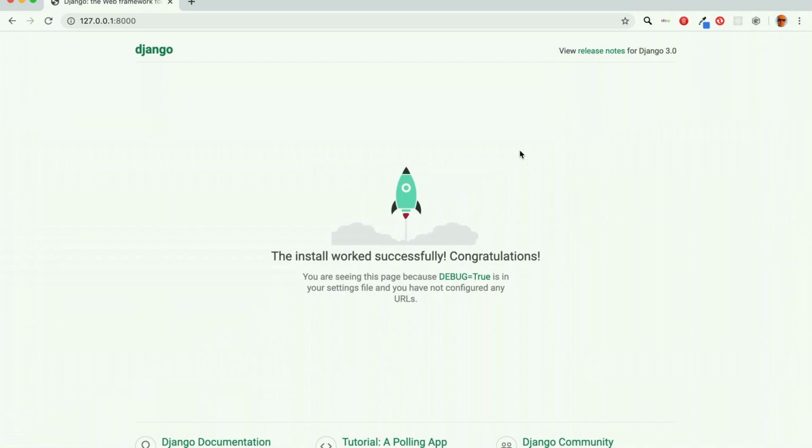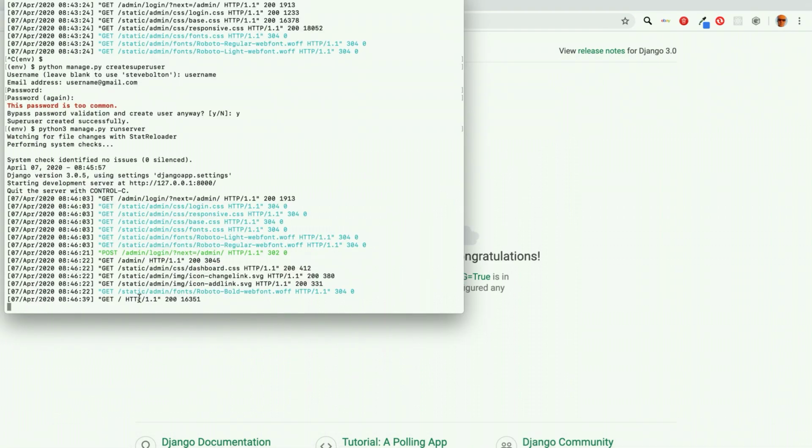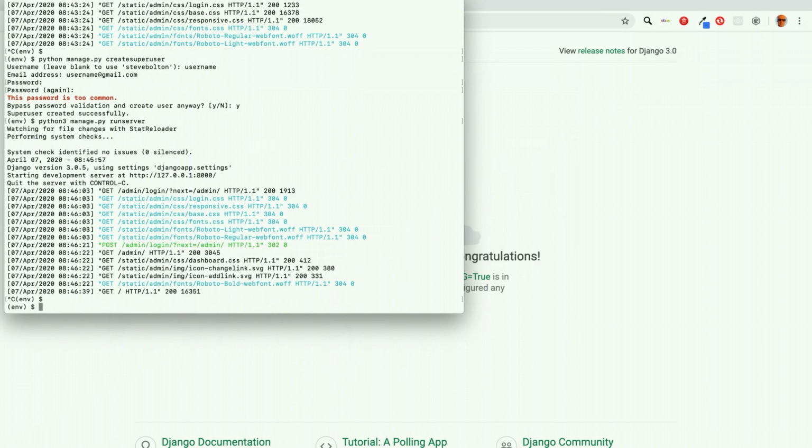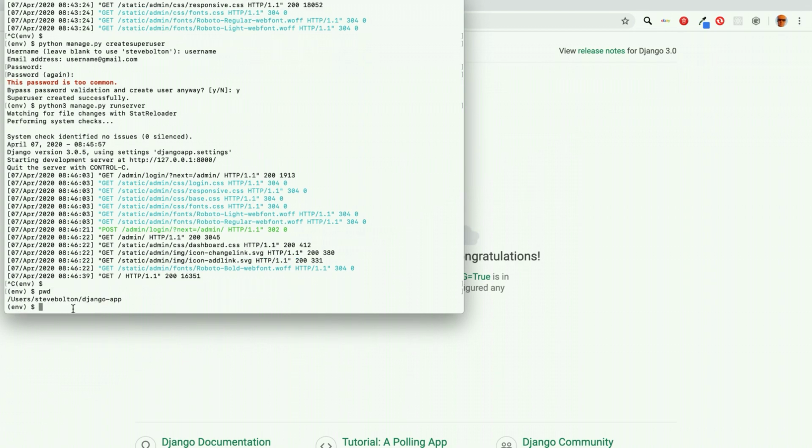So let's carry on by going back into the terminal. Let's stop the server, Control C, and now we need to create our first app within our app. So to do that, firstly, let's change where we are. Let's just see where we are right now. pwd. We're in the Django app.